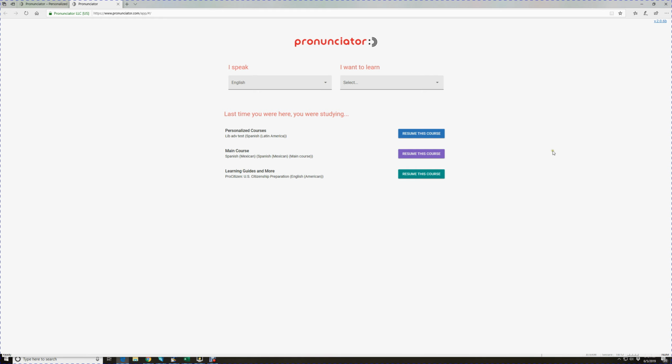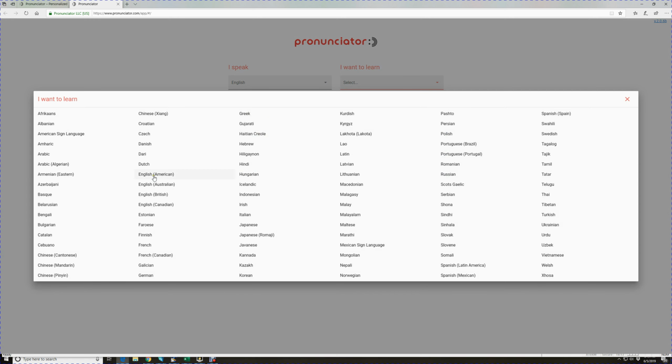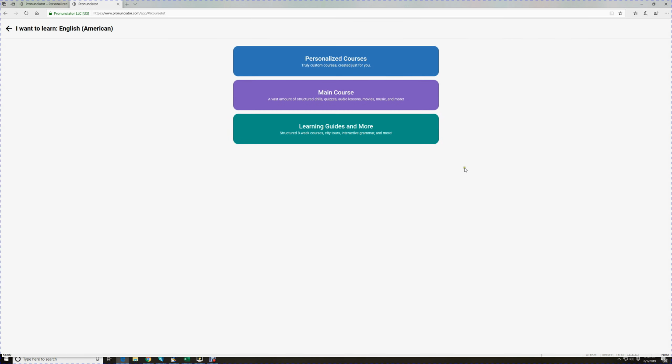So what I'll do is show you how we access ProCitizen. Now there is a direct link that you could have on your website that goes directly to ProCitizen without needing to do what I'm going to do right now. But I'll just give you the usual way we would access ProCitizen by entering Pronunciator. The first thing to know is that the ProCitizen course is available only within the American English learning language. So if you're going to study ProCitizen, you've got to select American English as the course.